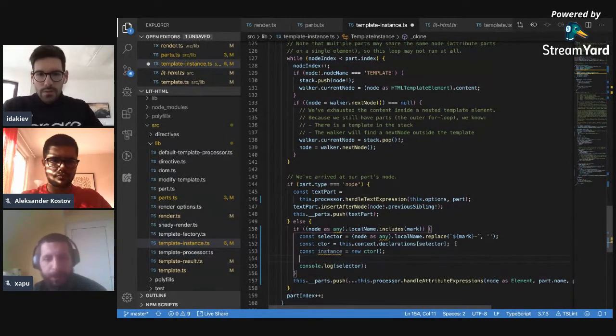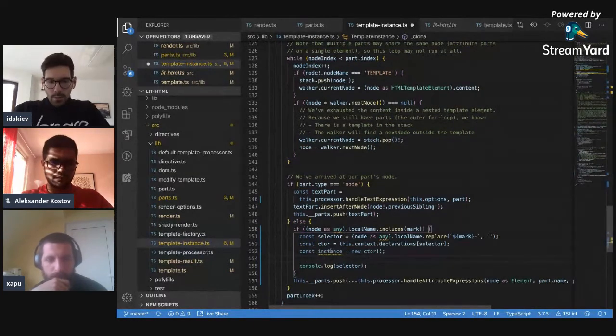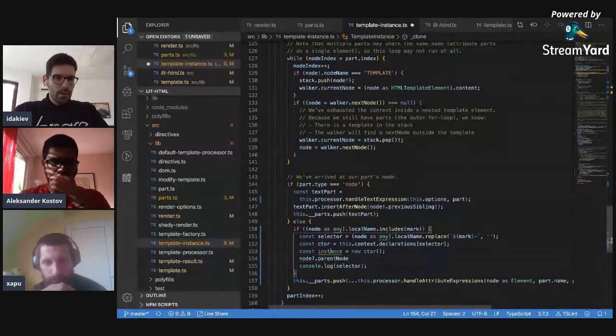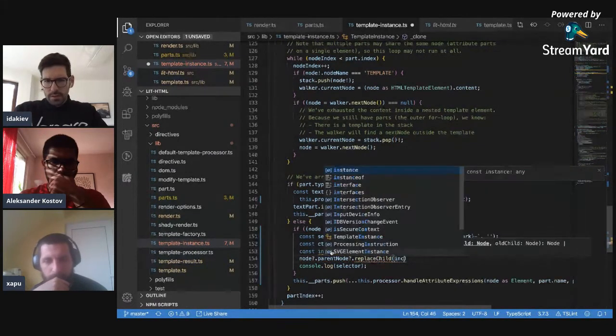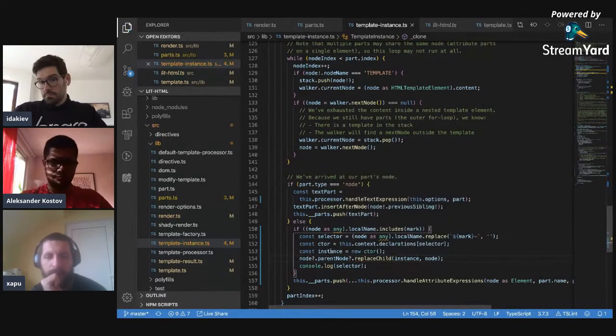And what we need to do now is just replace the current node with the one that we currently created, our instance, right? So let's do this. So let's say node.parentNode.replaceChild(newChildInstance), and the old child is node, right?